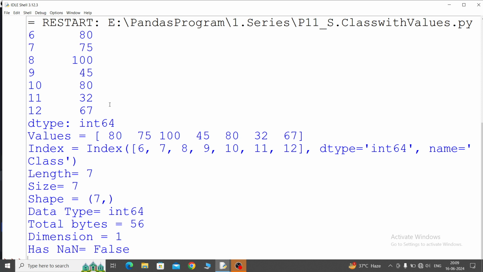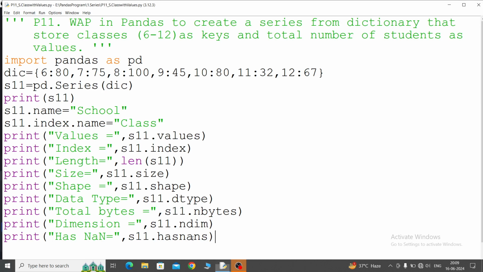Has NaN values, are there any missing values? No, that's why it is False. So this is question number 11. If you want to run this program, just pause the video and then afterwards you check it.